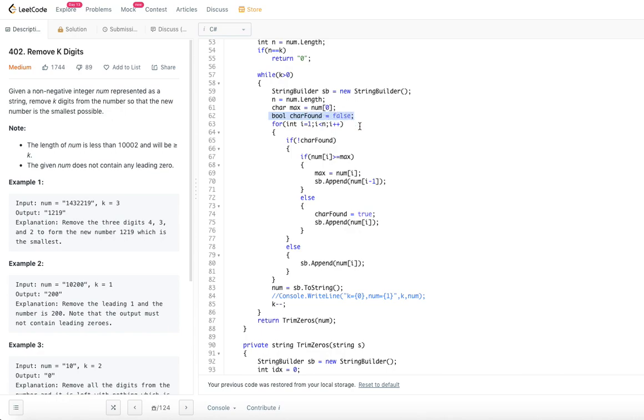That means a max character is found or not. So now we are going through the entire string, 1 to n, basically 1 to the length of the num. If the character is not found, we check if the current character is greater than the max. If so, we update the max and append the number to the string builder. Otherwise, we say the character is found and we append the current character.